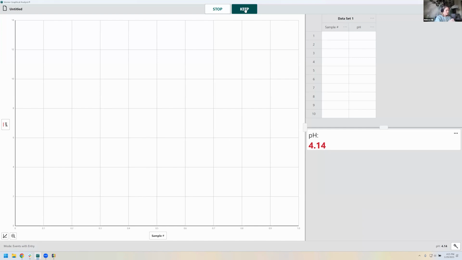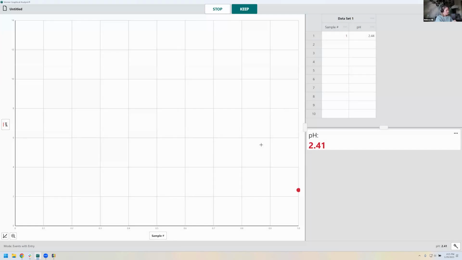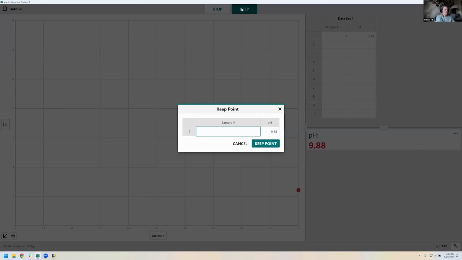get out my pH probe, and I'm going to rinse it off a little bit and put it into some vinegar. And sure enough, my pH is going acidic. So I'm going to press keep. And I'm just going to call that number 1 for now. And then I'm going to rinse it in the water and put it in some ammonia. All right, wait for that to stabilize a little bit and press keep, say 2, keep.